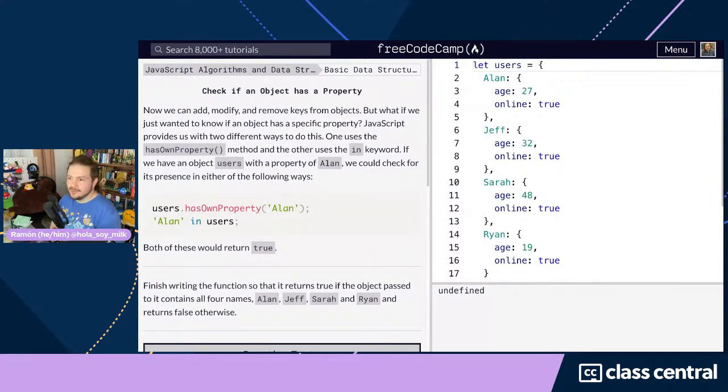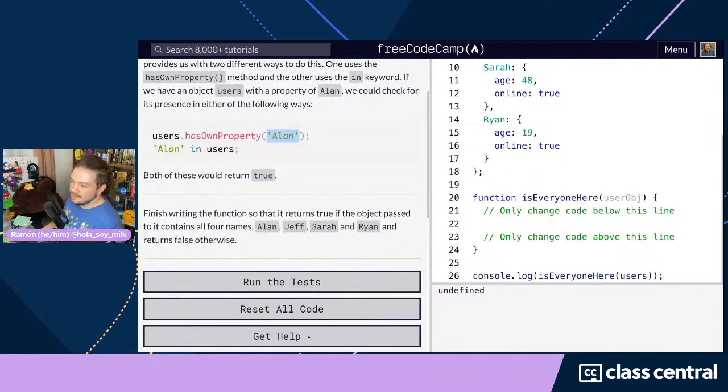Check if an object has a property. So we can call, for example, has own property, and then pass to it the property name. That'll give us a true or a false. So let's see, we got a function called is everyone here, user object. Console log is everyone here, users. Finish writing the function so that it returns true if the object passed to it contains all 4 names, Alan, Jeff, Sarah, and Ryan, and returns false otherwise.